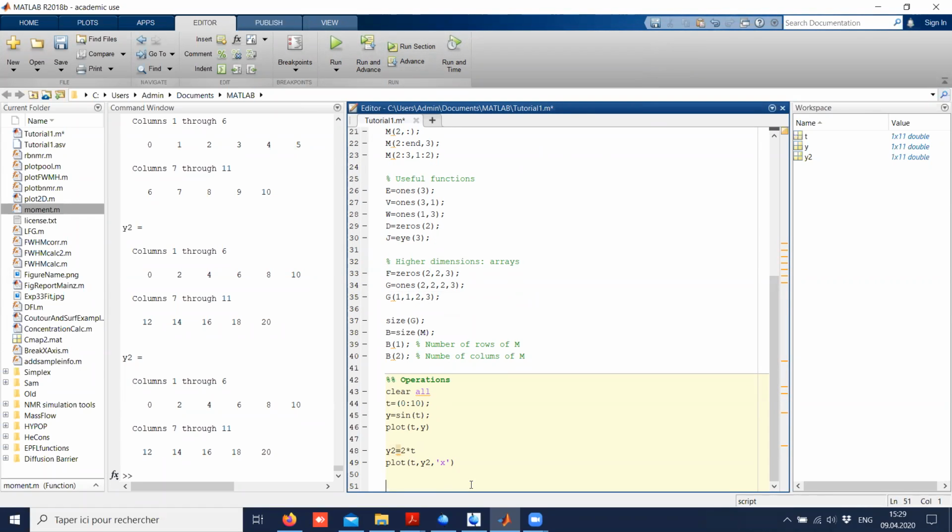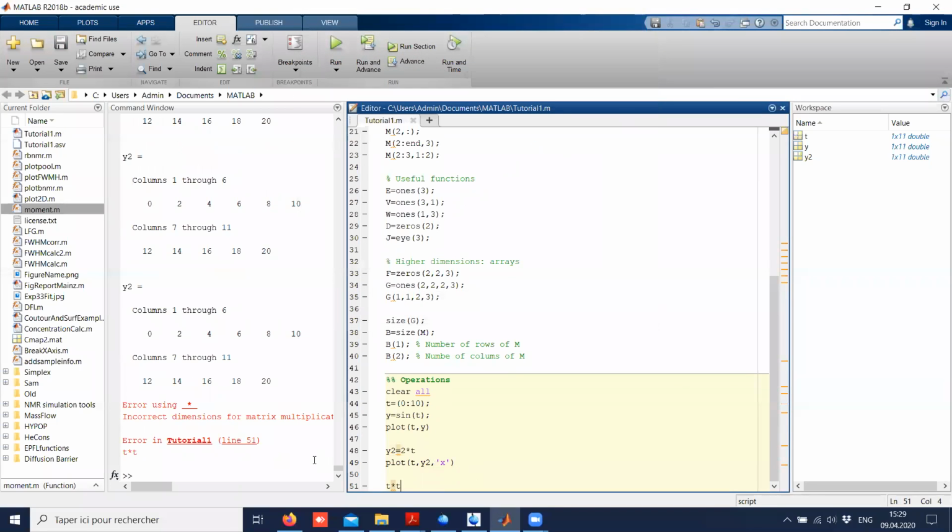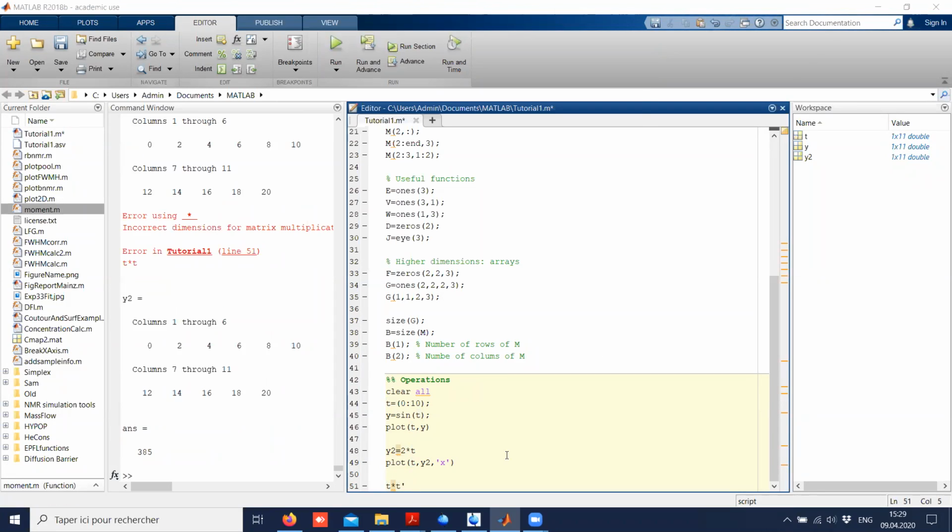Now, more complicated, I'm going to show you how we get an error. If I write t times t, then Matlab is not happy. Not happy because I'm asking it to multiply a vector with another vector, which is not defined in terms of math. You cannot multiply a row vector by another row vector. You can multiply a column vector by a row vector.